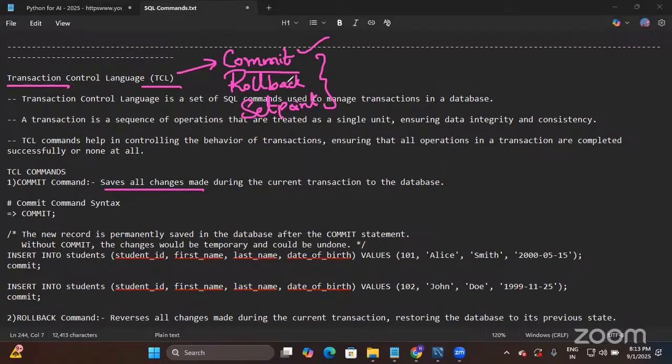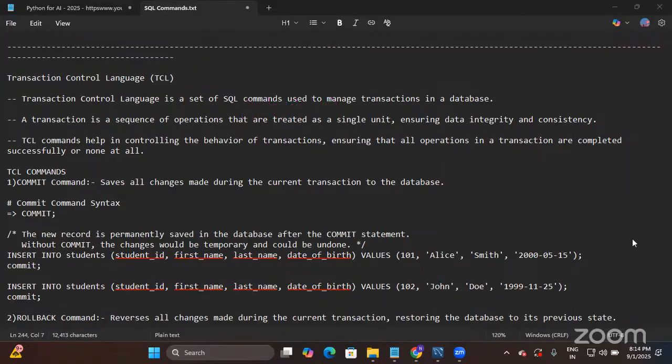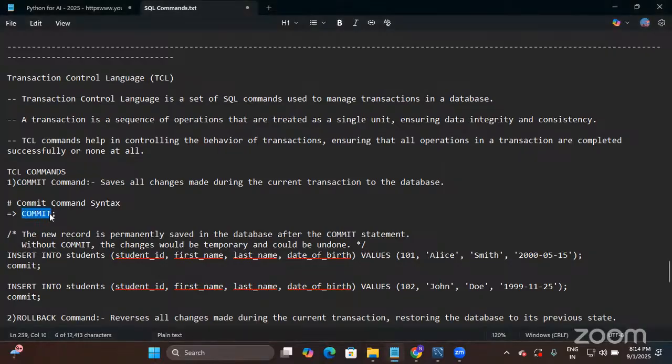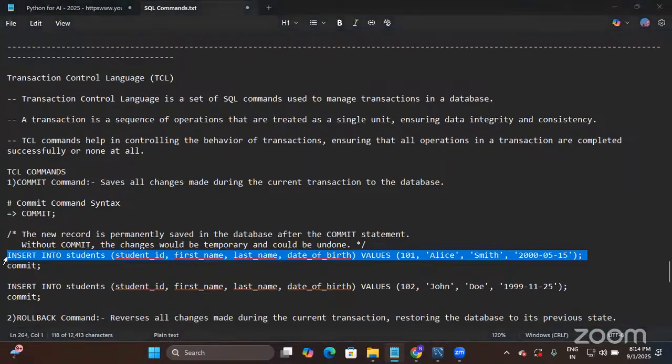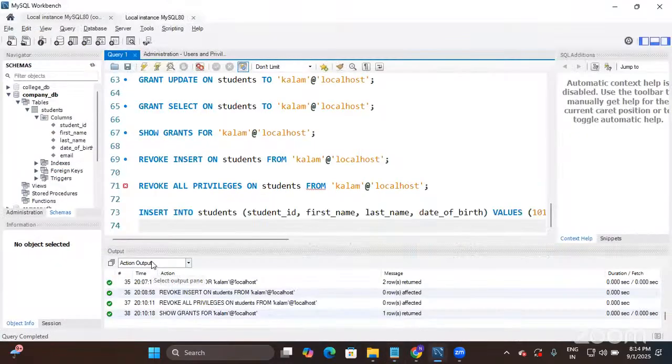Then we also have rollback. Okay, let us first complete commit. So what is the syntax for commit? It is simple, just the keyword commit. Let us take an example. What am I trying to do? We are going to insert the records into the table students.